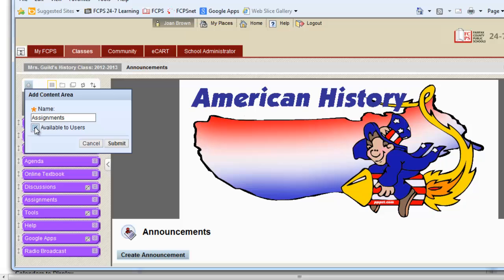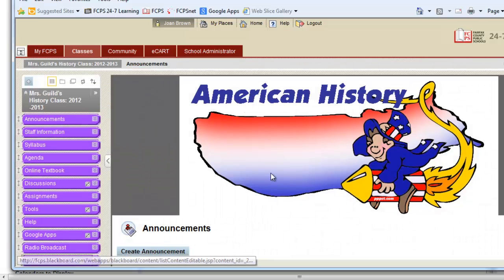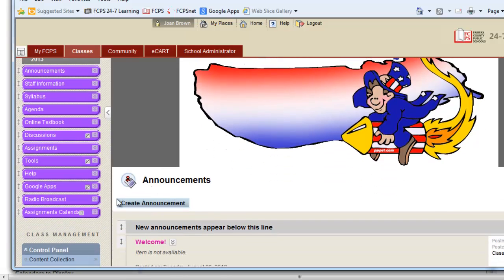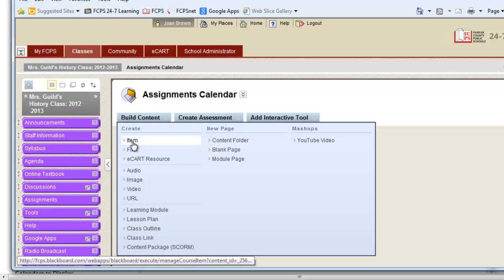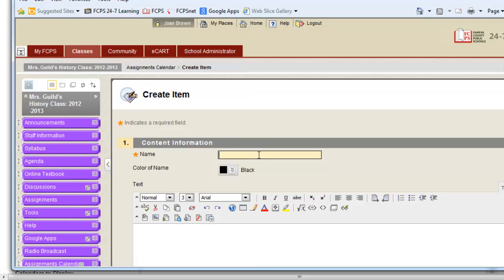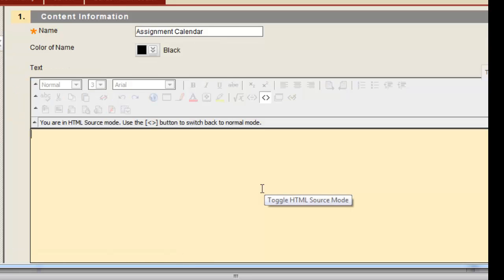and make it available. I already have one of those, so Assignments Calendar. All right, and Assignments Calendar is down here. Let's click on it. In here, you just need to build a regular content item. No big deal. You don't need to make anything special. And the most important part of this calendar is to choose this symbol, the less than and greater than symbol. That's that HTML source mode. You got to put it in this before you paste.